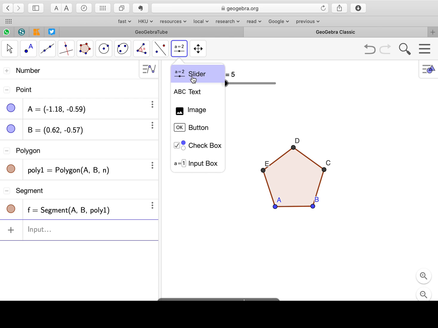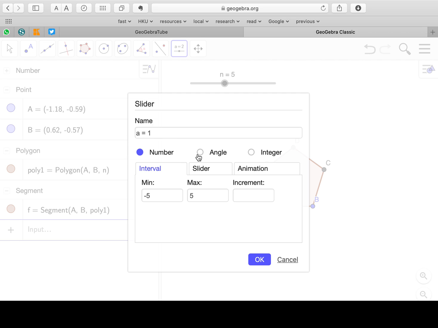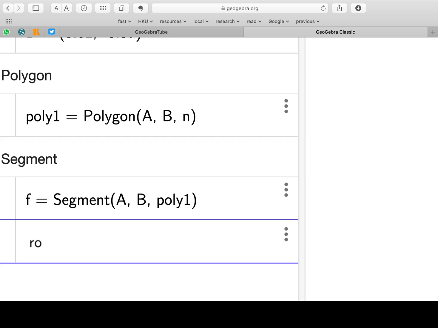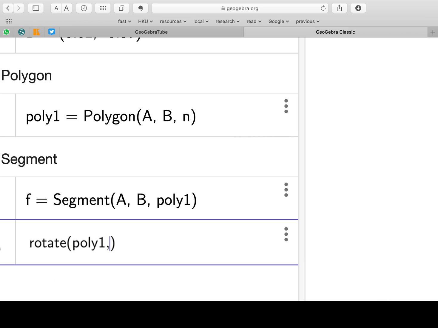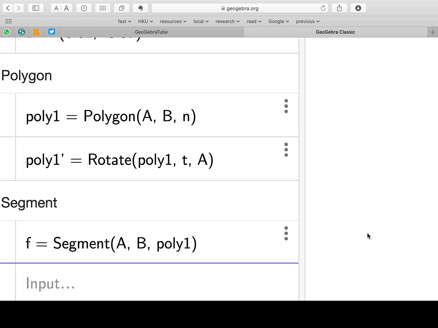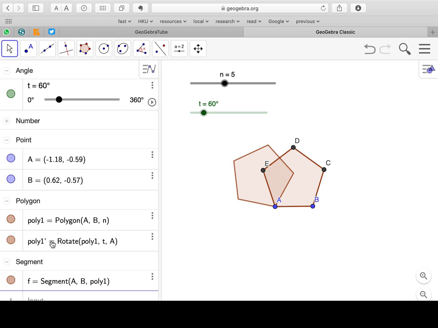Now we create two more sliders. One is an angle. We make it equal to T and range from 0 to 360 degrees. So here you can start to use the rotation command to rotate the object poly1 by an angle T about the point A. That is the full command: Rotate poly1 by an angle T about the point A. Once finished, you can see a new polygon, poly1', which is the result of rotating the first polygon.